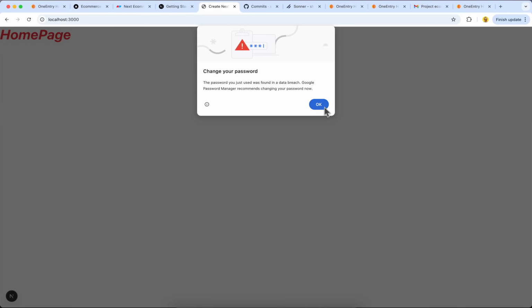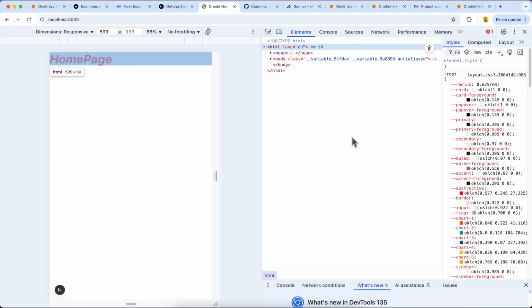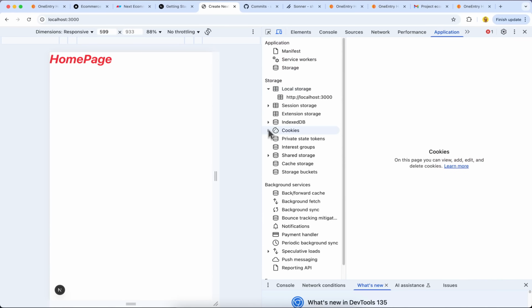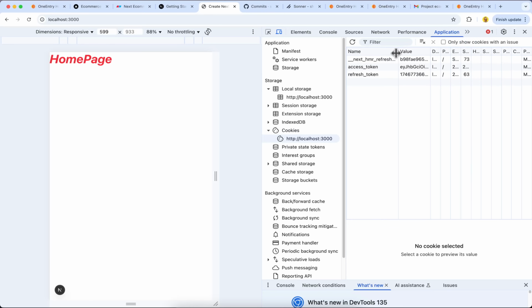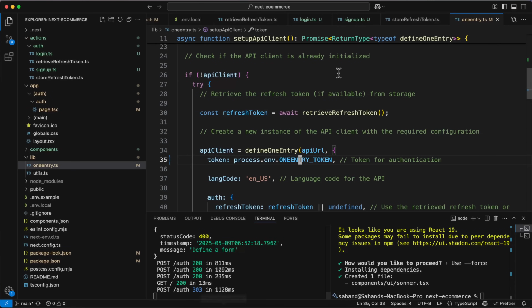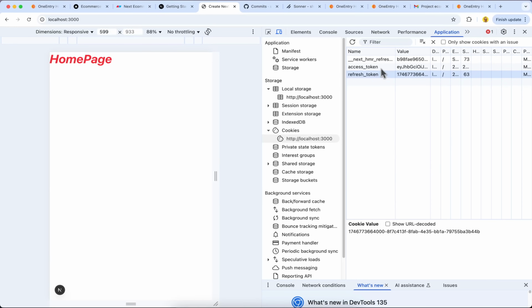This error is not important because we are using a very simple password. We got this error, but we have been redirected to the home page, which means that our signing in is working. Let's check our cookie here. So let's go to application and we go to cookie. You can see we have two cookies here, access token and refresh token, which are created by our application. Remember, we have created two files, retrieve refresh token and store refresh token. Using those, we could create these tokens. And as long as we have this token, we're going to keep the user logged in on our website.